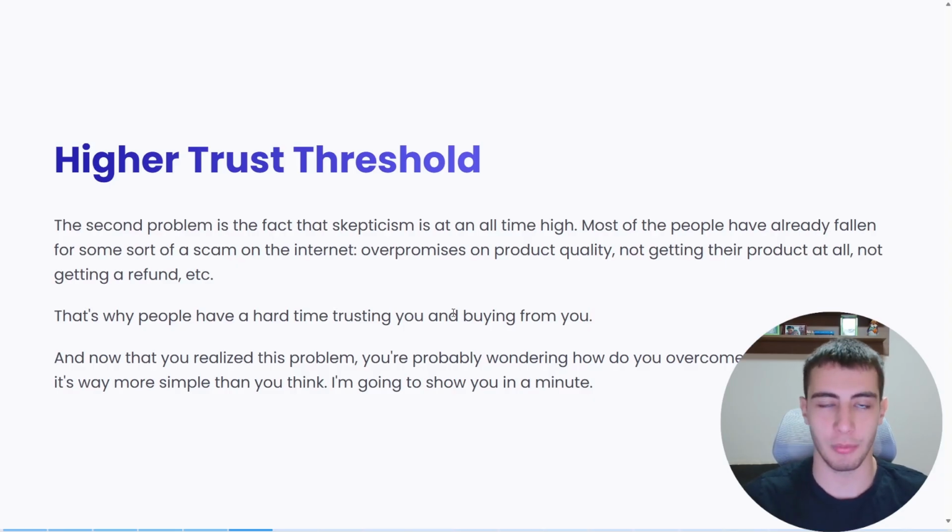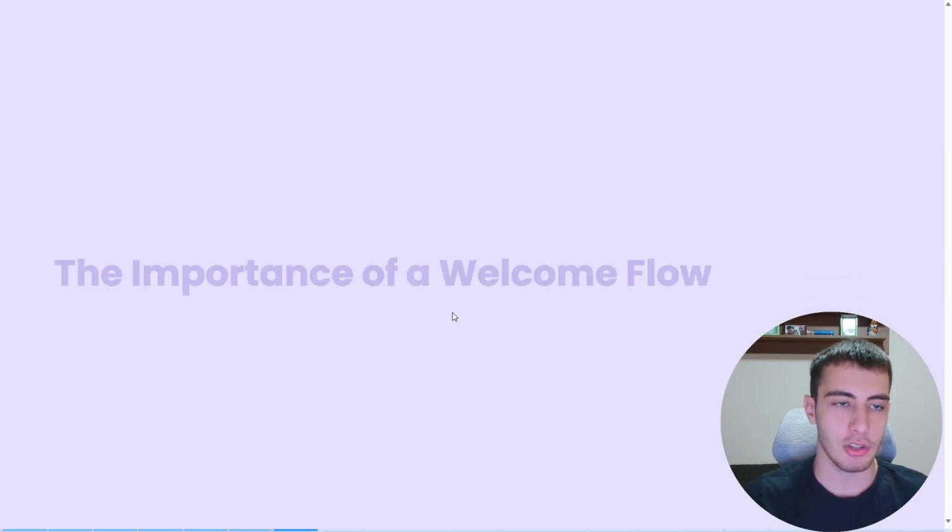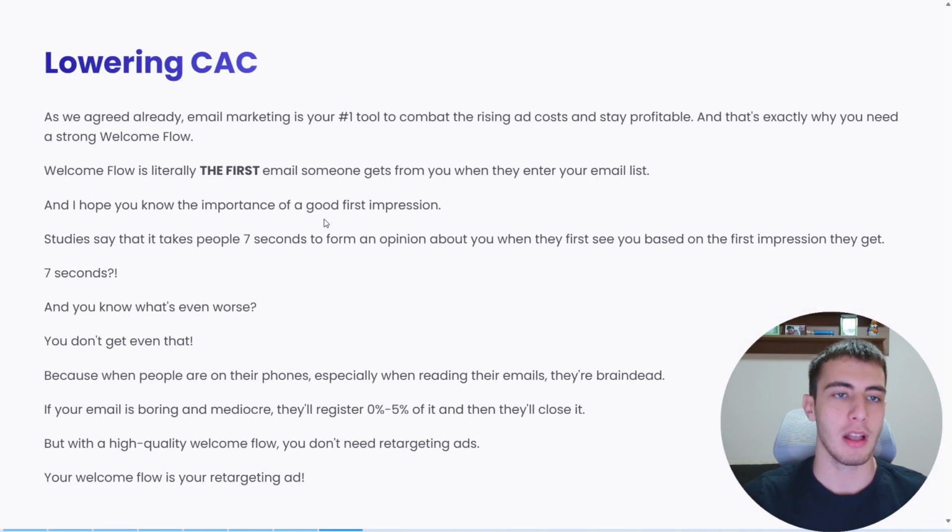I'm going to give you a simple trick. It's super simple, super easy, not very logical. It's more like illogical, based on emotion, but it works, right? So, the importance of a welcome flow. Lowering CAC, that's the first problem we had. Now we're going to talk about its solution.